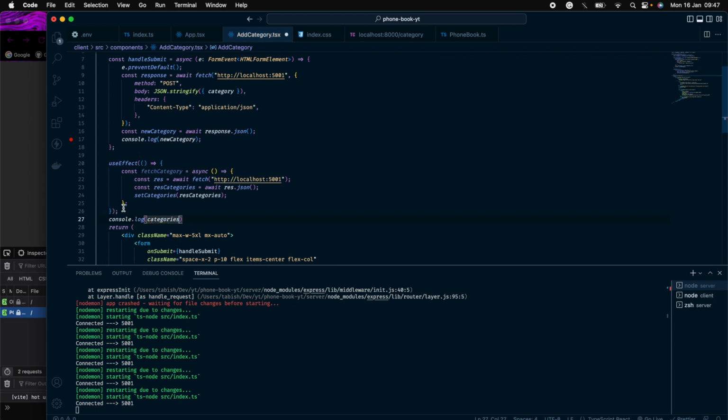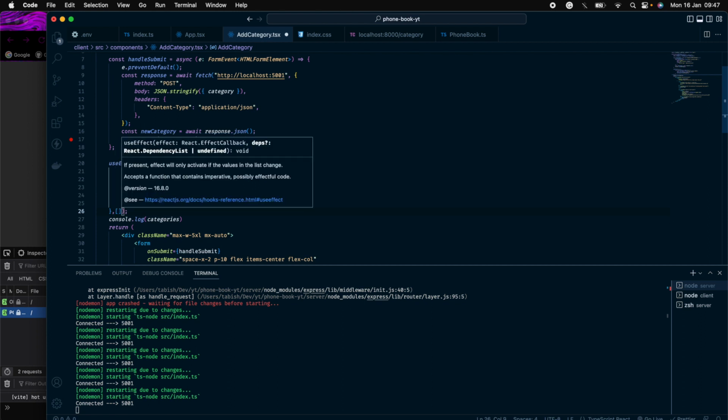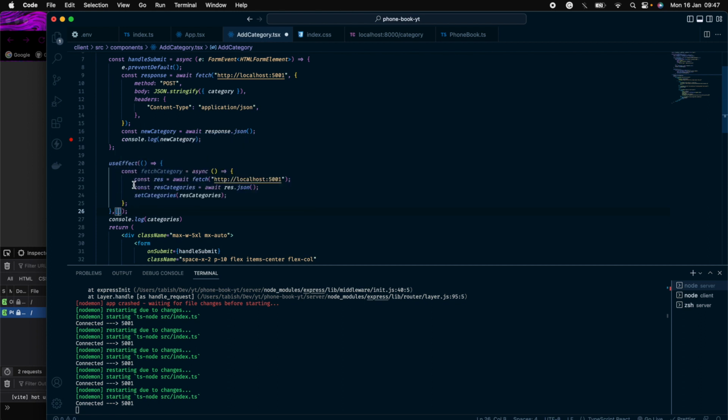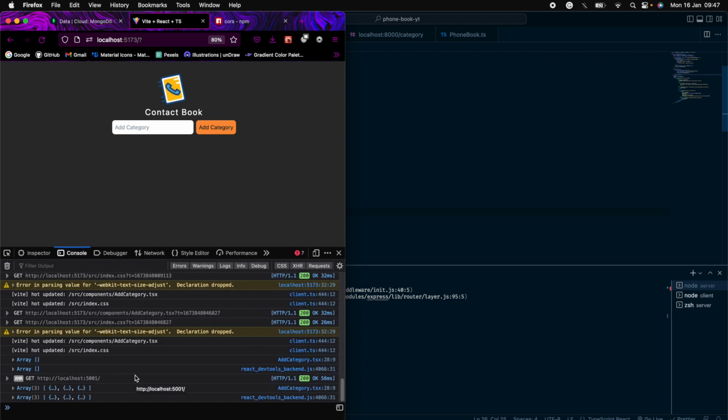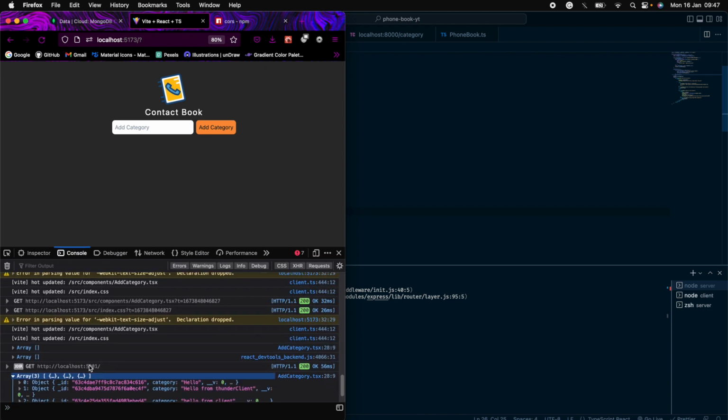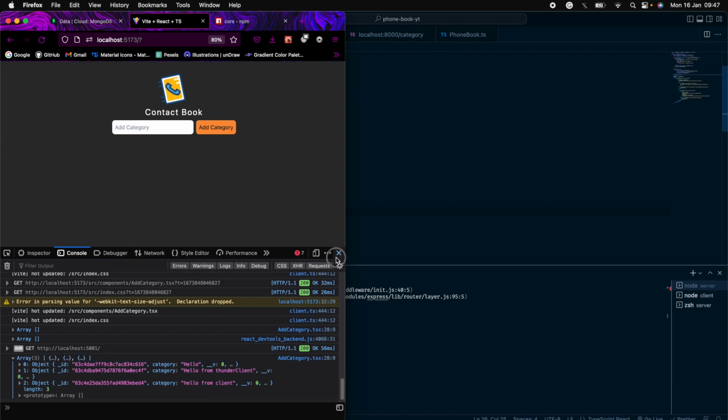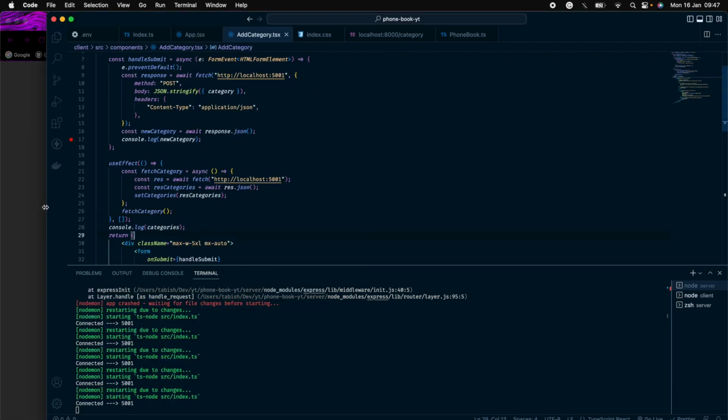Yeah, I almost forgot. Whenever you're making a useEffect, if you don't mention the dependencies here, this useEffect will keep on running. So that will dramatically reduce the performance of our site. So in order to do that, if you give it an empty dependency array here, it only runs once. So here I also want to call the fetchCategories. If I save that and I see the console, yeah, I'm getting the data here. Okay, that's good.